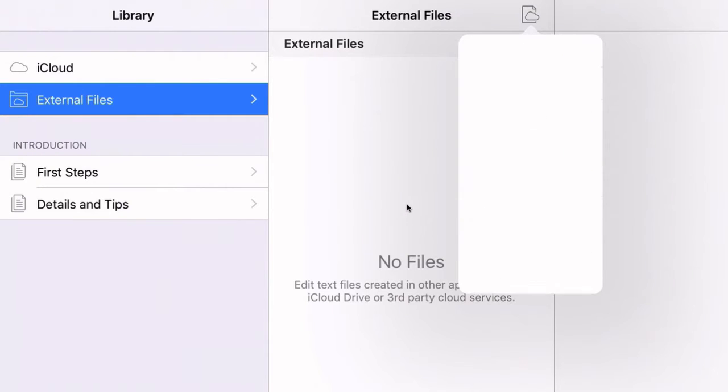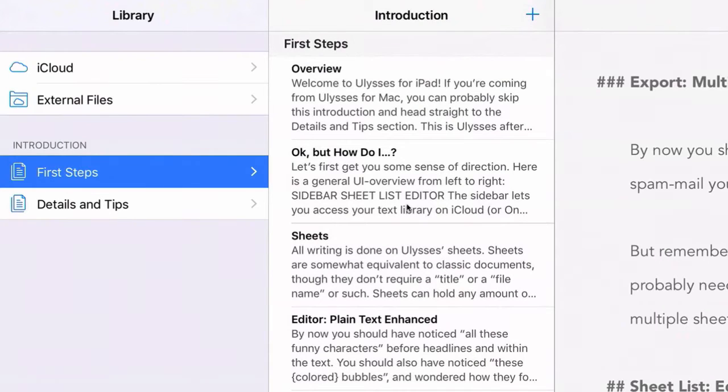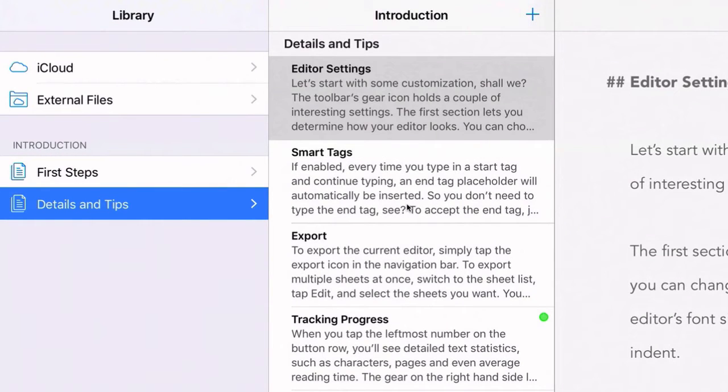Now, when you first get started, it's a good idea to have a look at the introduction. We've got the first steps here, and we've got some more details and tips. So have a read through those, and I think you'll find that's quite a good way to get started with your use of Ulysses.